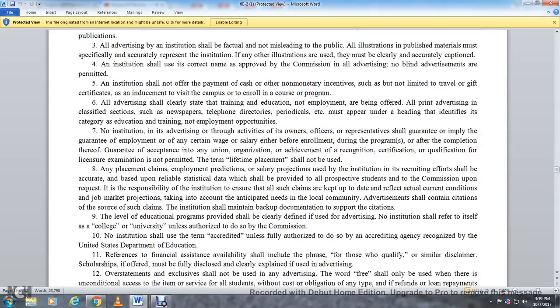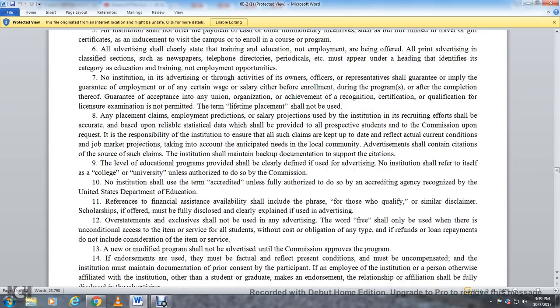9. Level of education programs shall be clearly defined within the advertising. No institution shall refer to itself as a college or university unless authorized by the Commission to do so. 10. No institution shall use the term accredited unless they are fully authorized to use it by an accreditation agency recognized by the U.S. Department of Education. 11. For reference, financial aid availability shall include the phrase "for those who qualify." A similar disclaimer for scholarships must be fully disclosed, clearly explained if used in advertising.